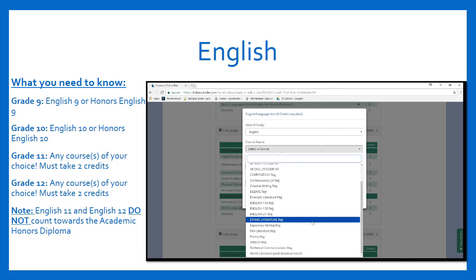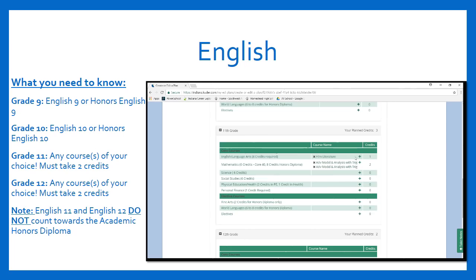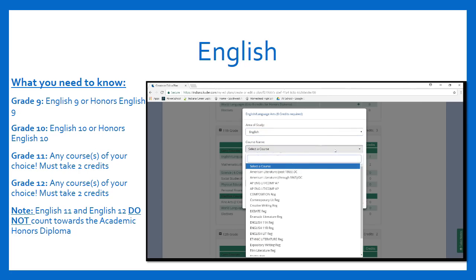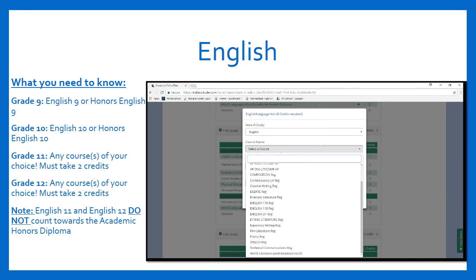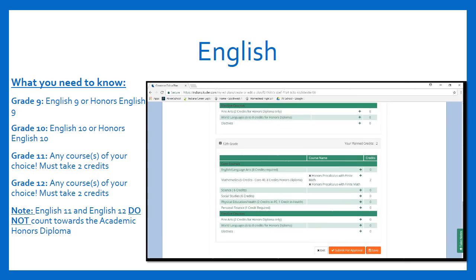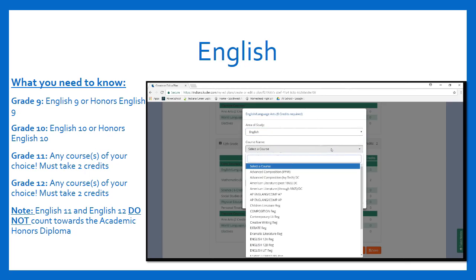Also keep in mind that English 11 and English 12 do not count towards the academic honors diploma. Also note that there are several English courses that you can take as electives, such as etymology, journalism, and debate. Before moving on to the next slide, you will need to add English classes to your 4-year plan. Pay close attention to the classes you choose, as some English classes are only 1 semester long and some are a full year. No matter what, you will need to make sure that you have an English class selected for every semester of high school.